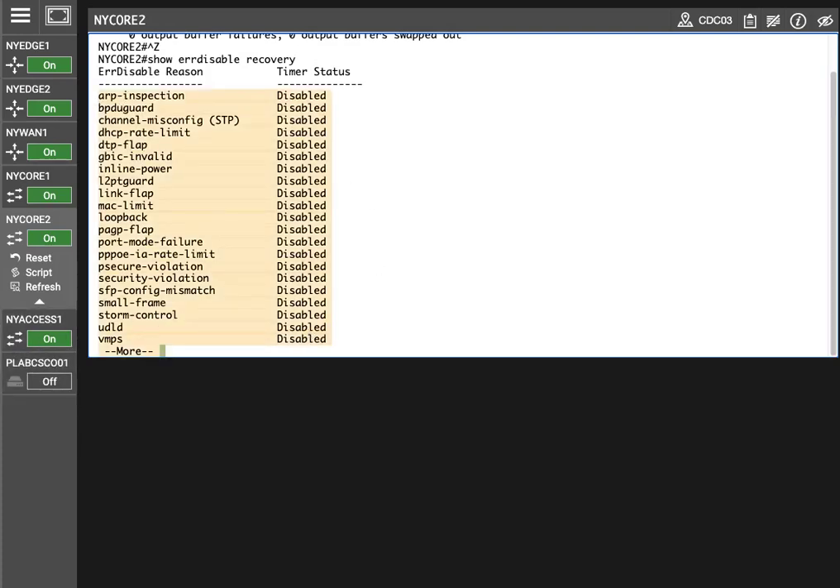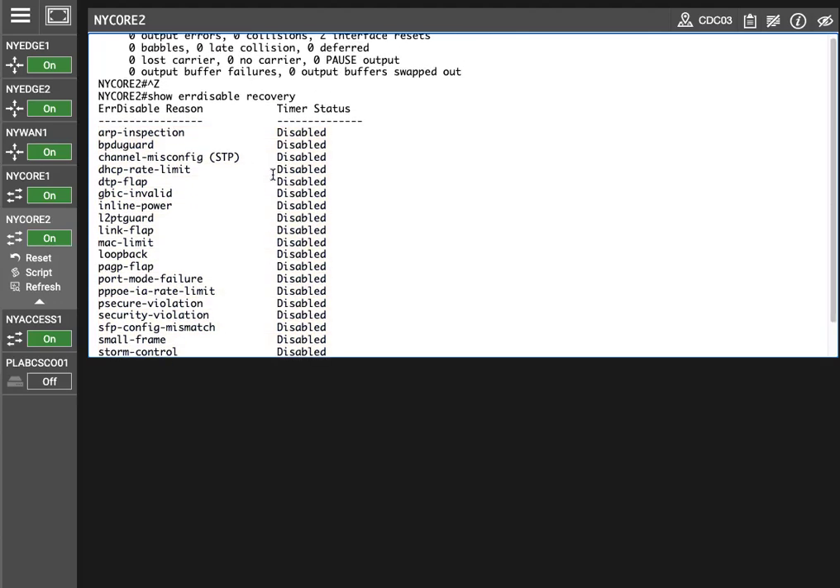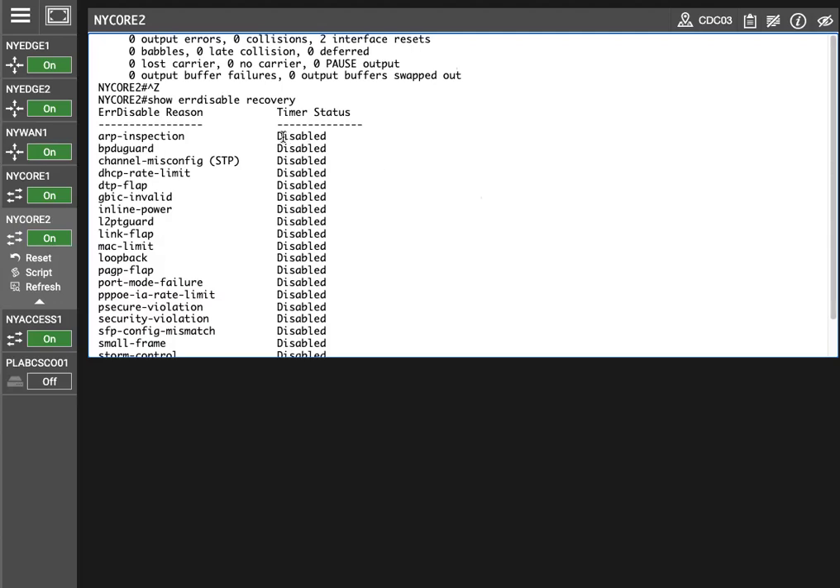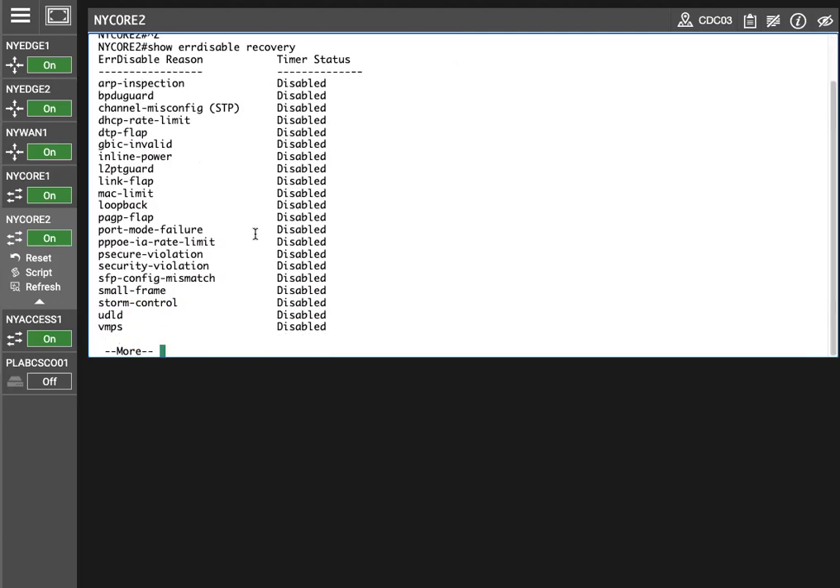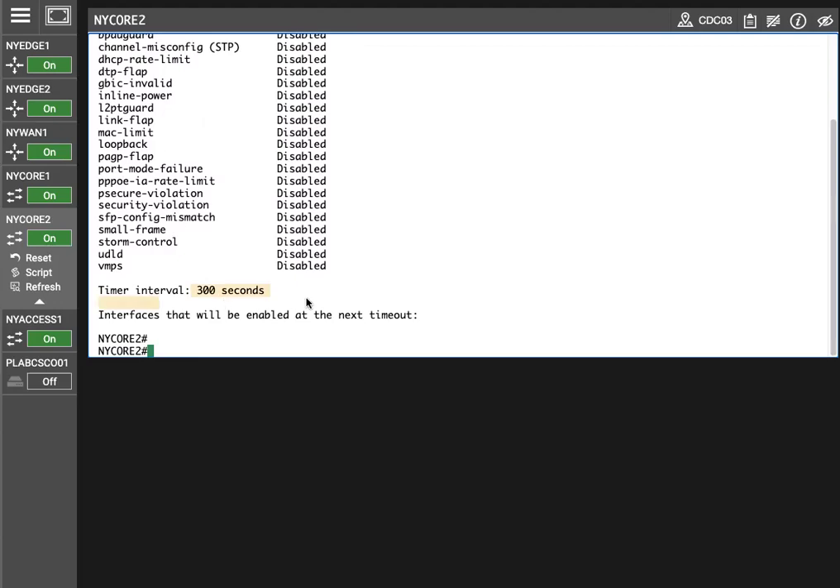Okay. All right, so there's pretty much a list of reasons why an interface may enter a disabled state. The reason that's important to me right now is the psecure violation, which is the port security violation, right? An automatic recovery from such a violation is currently disabled. So we should notice there's a timer here. There it is. The timer shows 300 seconds. So if error disable recovery were activated, recovery of interfaces would occur every 300 seconds, or every 5 minutes.